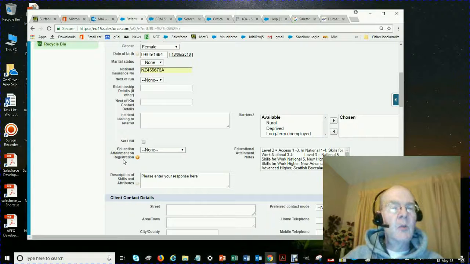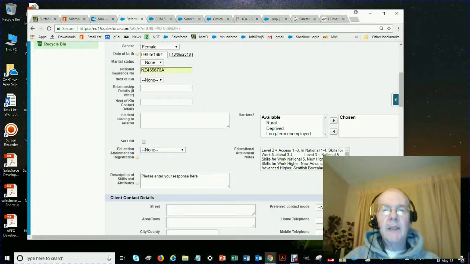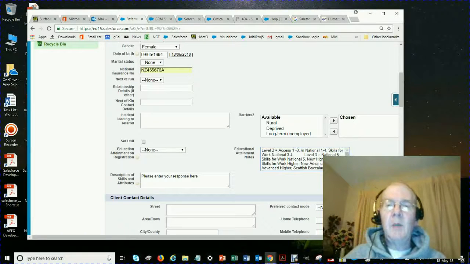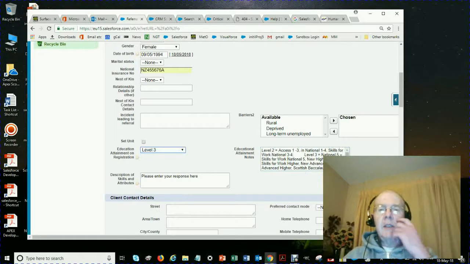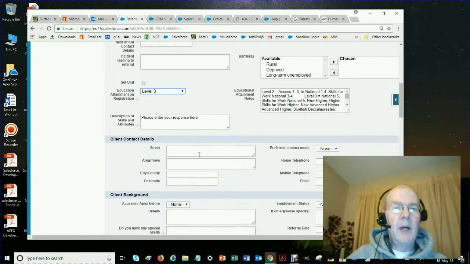Educational attainment on registration is a useful piece of information. There are about 10 options, and there's information on the different levels over here in this little text field across here that tells you what level qualifications the person has. I'm not an expert in these. I'm a long time out of education, but we'll just go for level 3 here, which is National 5, Skills for Work National 5, New Hire, Higher Skills for Work Hire, New Advanced Hire, and so forth. So we'll have that in there.